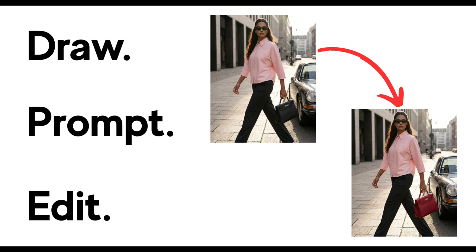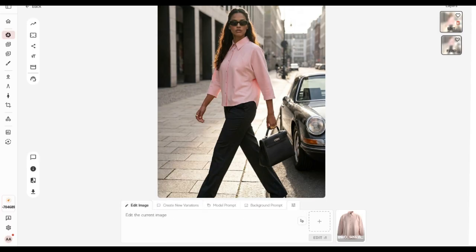You want precise edits. You want control. Caimera gives you both. Here's how it works. Start with any generation you want to edit. Tap Edit Image at the bottom. Then click the squiggly icon.